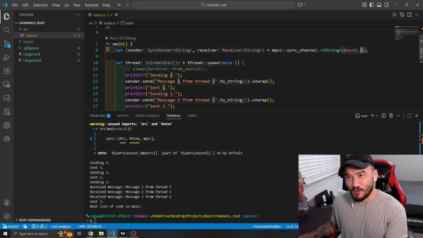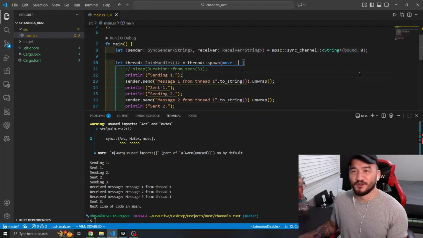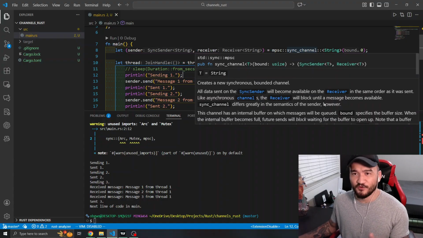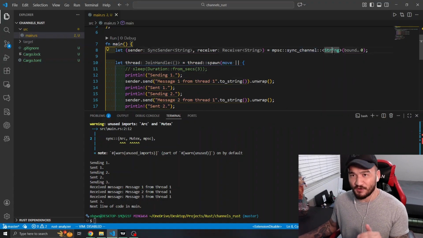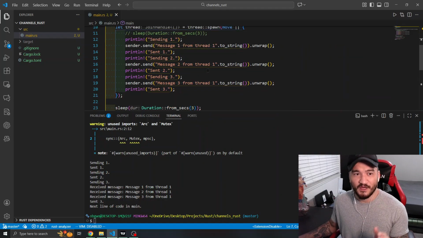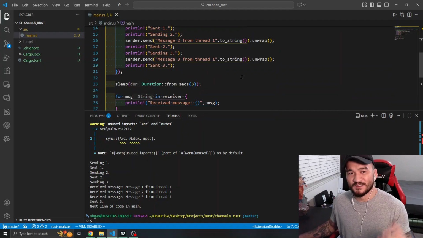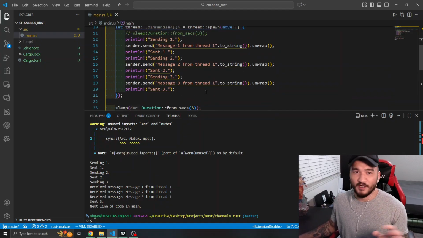Now, what happens if we go to 0? If we go to 0, that's what's called a rendezvous channel, right? If I remember correctly. Yes, it's a rendezvous channel, meaning that it won't start sending anything until the receiver meets up with the sender. So until the receiver gets turned on right here, it won't start sending anything.